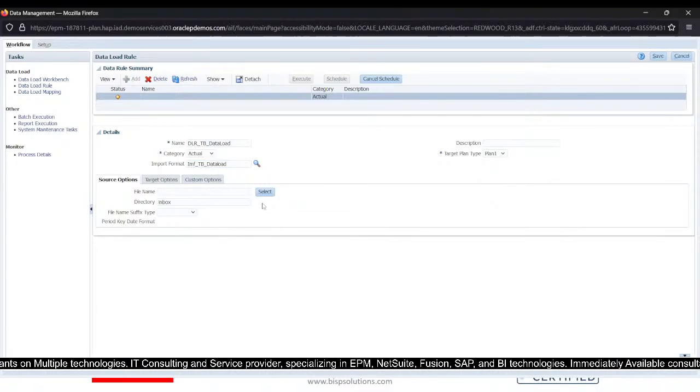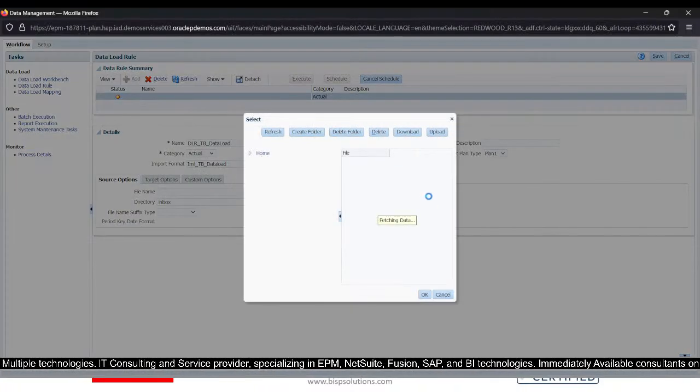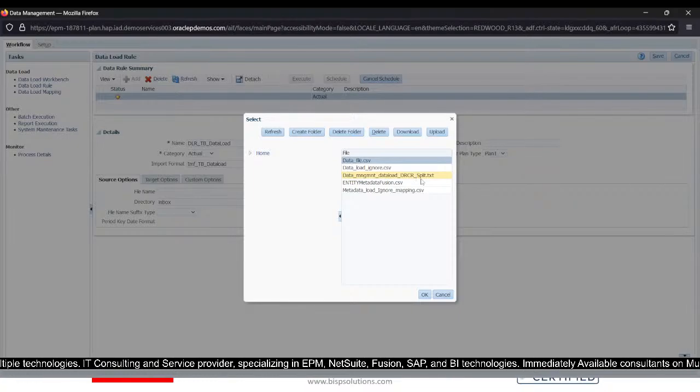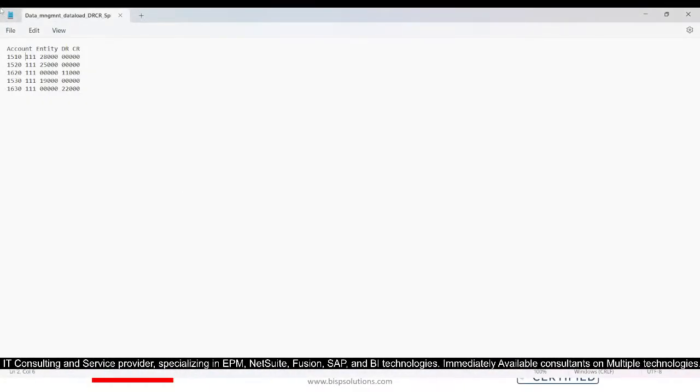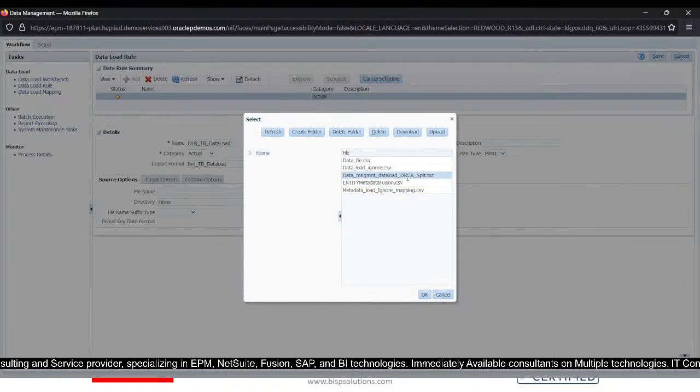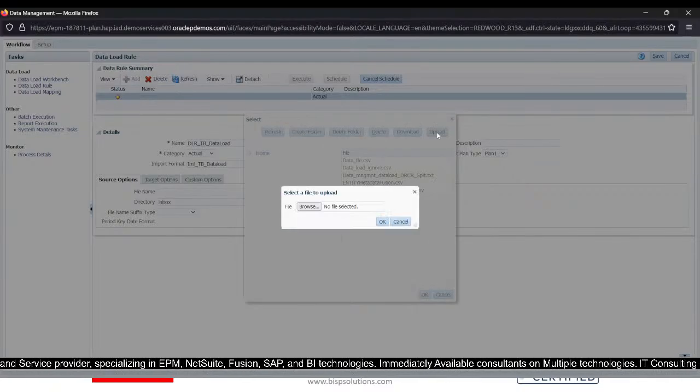After selecting this, I will select the file here. As we have previously loaded the file already, it is named data underscore management underscore data load underscore debit credit is split .txt. So it is a txt file, as I have already shown you here. We have already uploaded it. We can upload the file using this upload option, browse the file and fetch the document from the location.